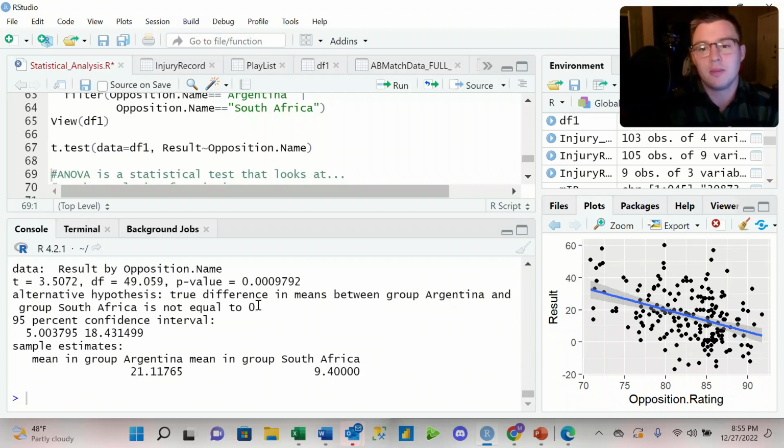So running a t-test in R is a little bit better. It gives you a little bit more information, and then it even shows you down at the bottom that the mean for the Argentinian matches is 21, while South Africa is 9 or 9.4. So a t-test is a great option. It gives you a little bit more information, and it's a little bit less of interpretation that you have to go through.